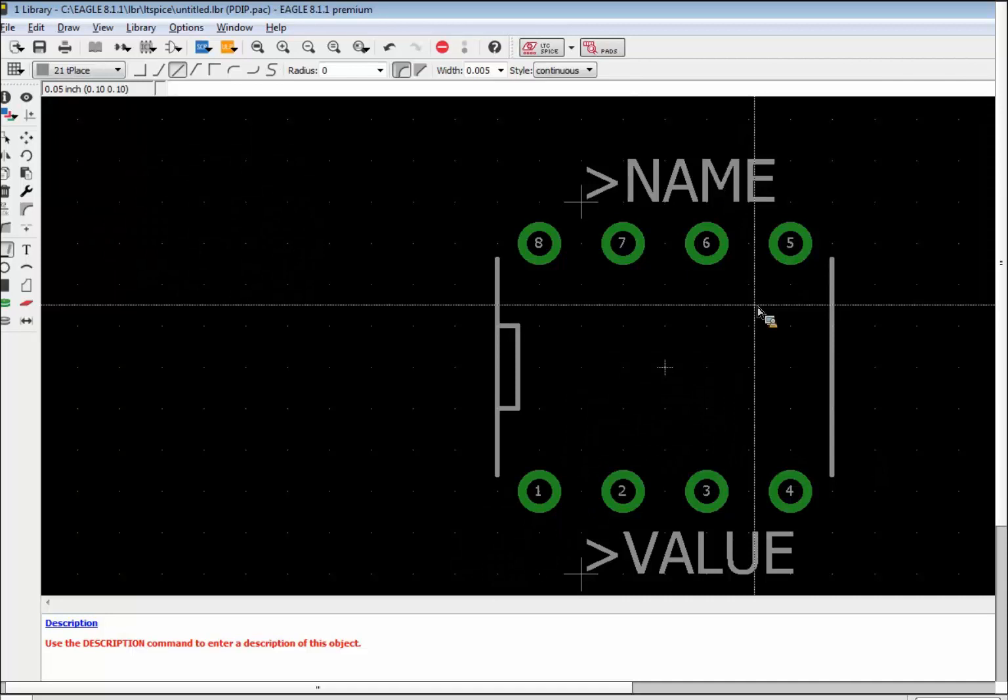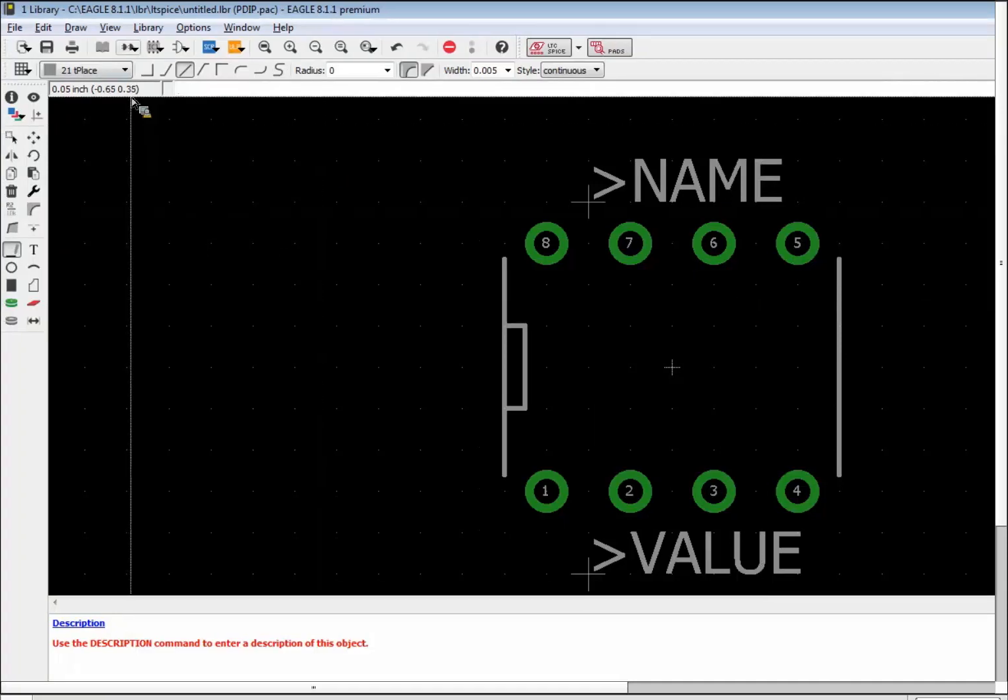The only thing we need to do now is merge the two into a device. So let's go ahead and click on the device icon.